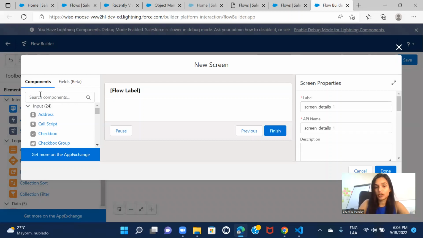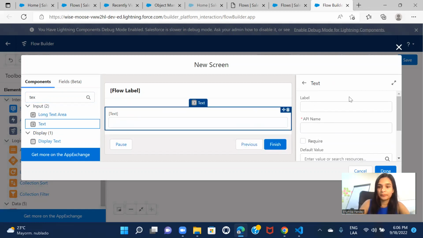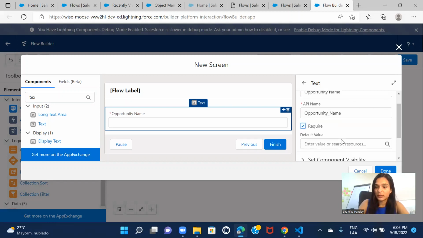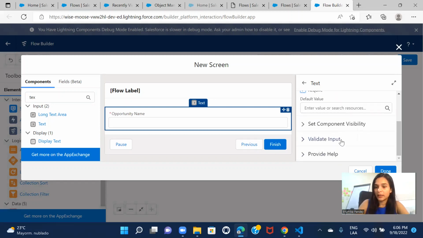Okay, and in the first screen, what do I want to put? I want to put the opportunity name and the close date, right? So opportunity name will be nothing but a text field, right? So let me find Text here. So Text, and I will just drag and drop it here. And let's give it the name Opportunity Name. Okay, and I want to make it required. Okay, so this is Opportunity Name, and again I'm not filling in any other value.